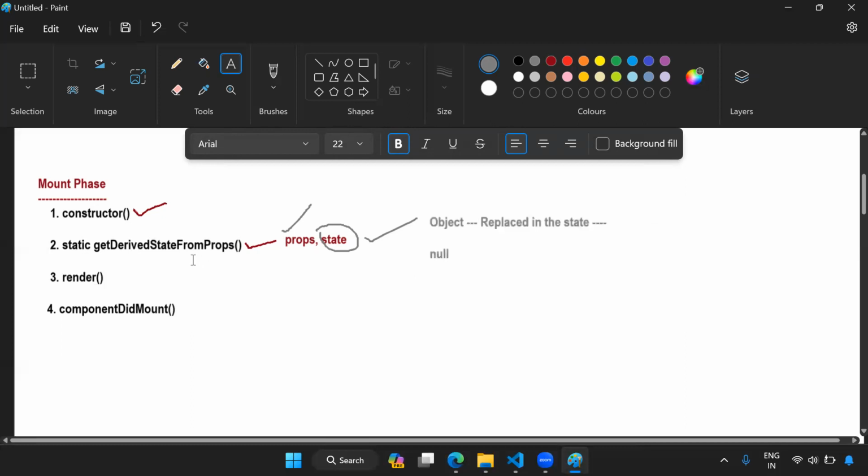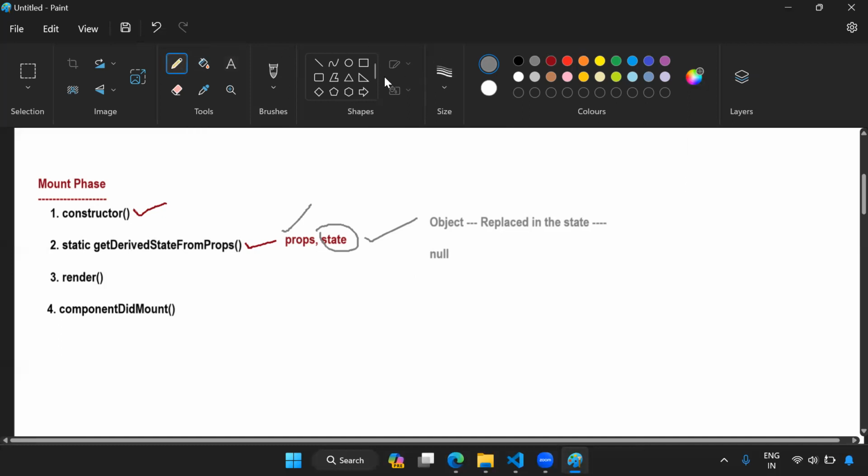Okay, so basically what you can do from this function is return props. The moment you return the props, they will be updated in your state. So you can return that way, or else you can return your own custom object. Next one is your render.